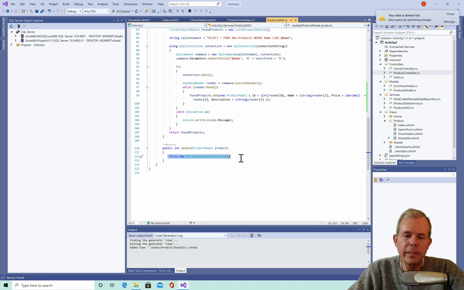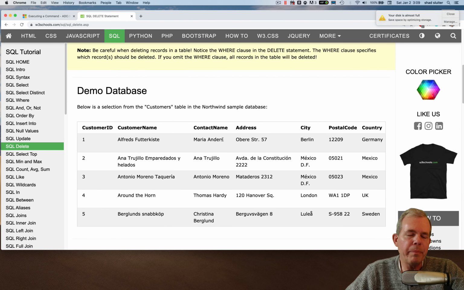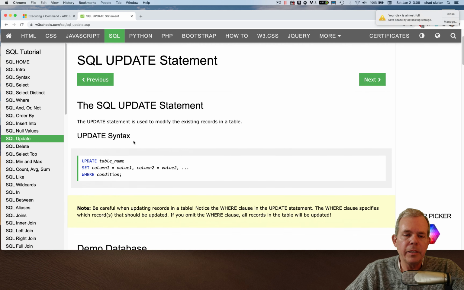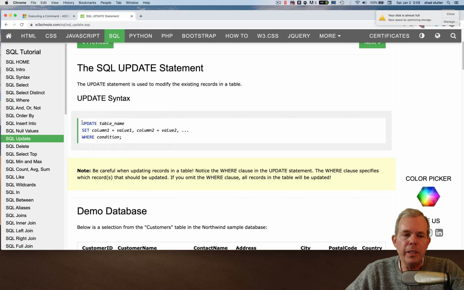So that's what we're going to do next. So let's delete this. Now, just to refresh your memory on what an update looks like, I'm going to go to a reference here like W3 Schools and search for SQL updates. So the item that we're looking for is this. So update table name, set column equals value, and you do that as many times as you have columns.